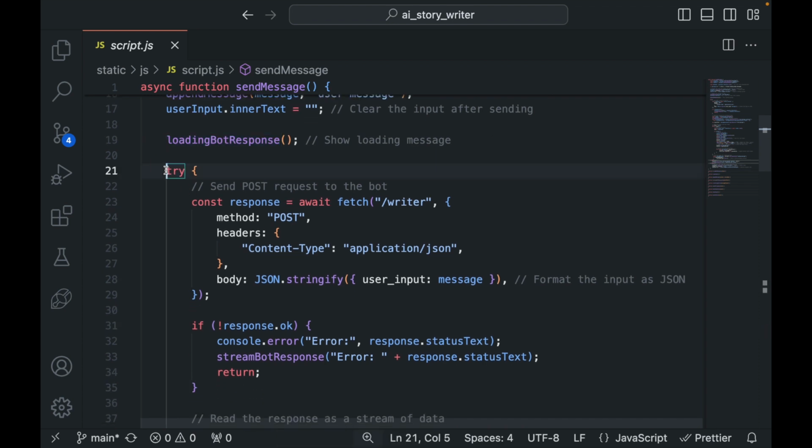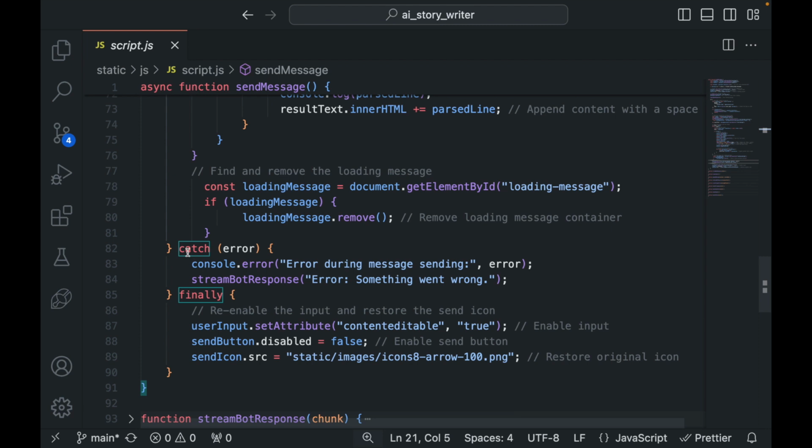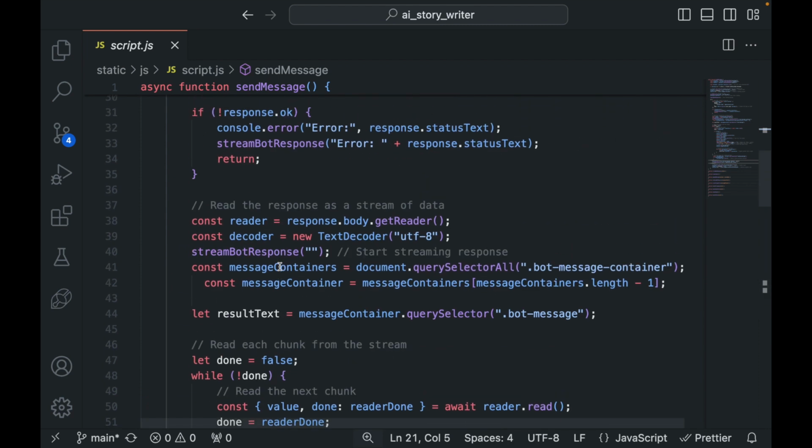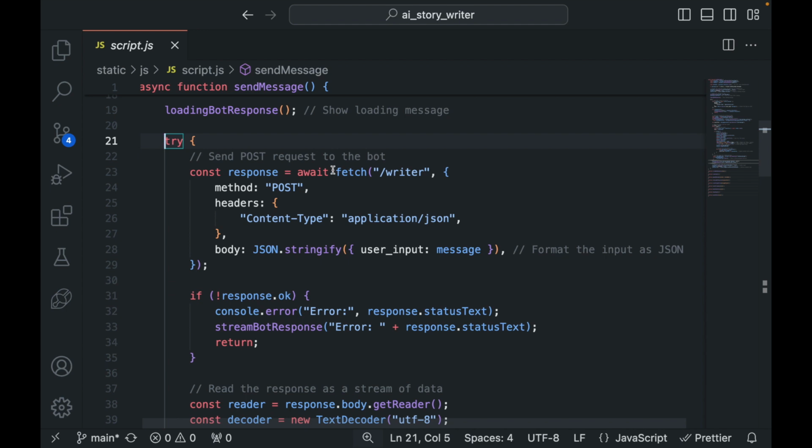And here comes the star of the show, the try catch block. Here you can see try, catch, finally. Okay, so let's go one by one. Inside of the try, we are sending a request to this particular address. We are sending a POST request, and the body will look like this. The key is user_input and the value is message.